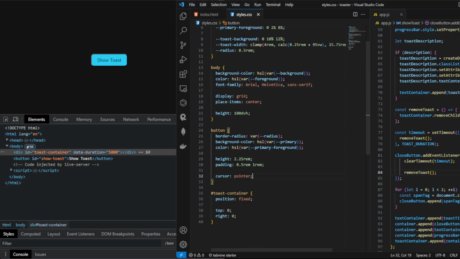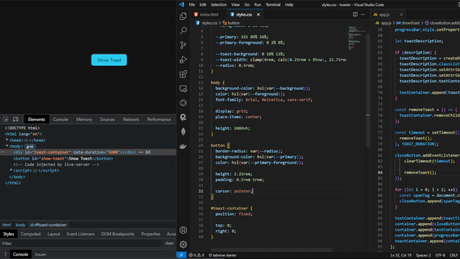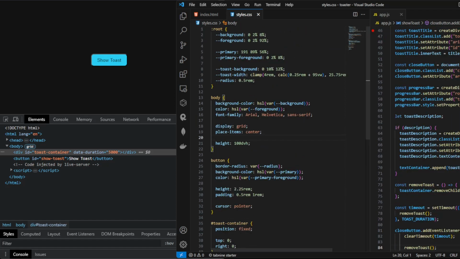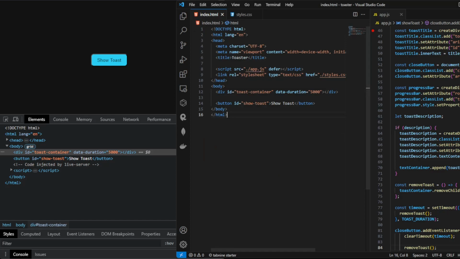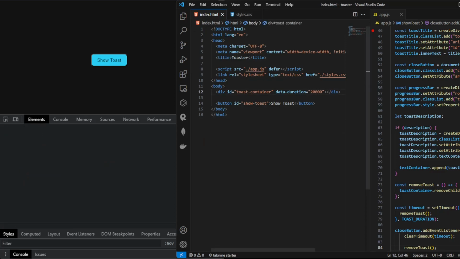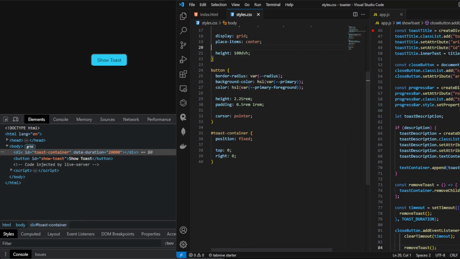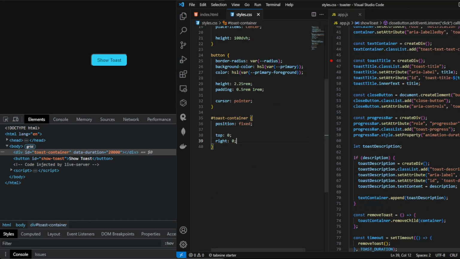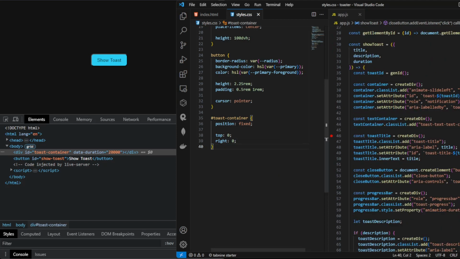Okay, now let's get to styling. So I actually don't want to remove this very quickly. So you can say 20 seconds. Okay, let's get to styling. So we had the class names from over here. First thing that we will style would be the container.